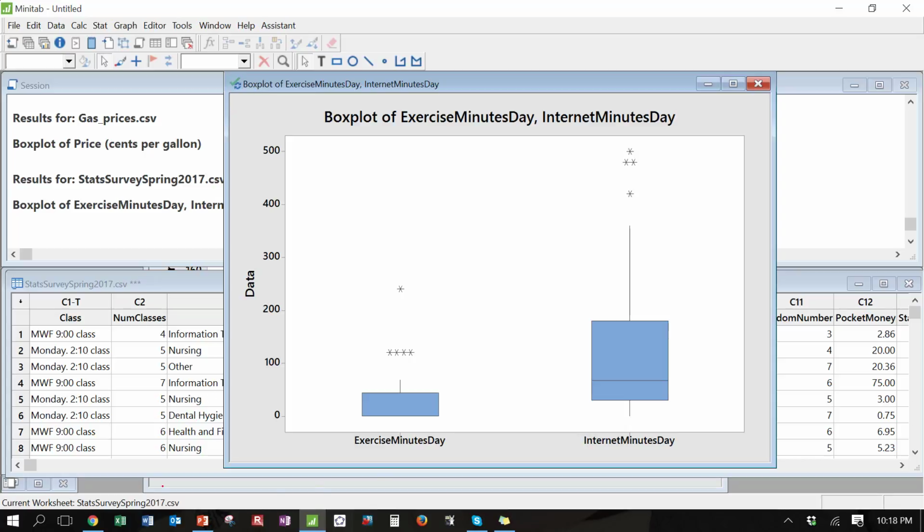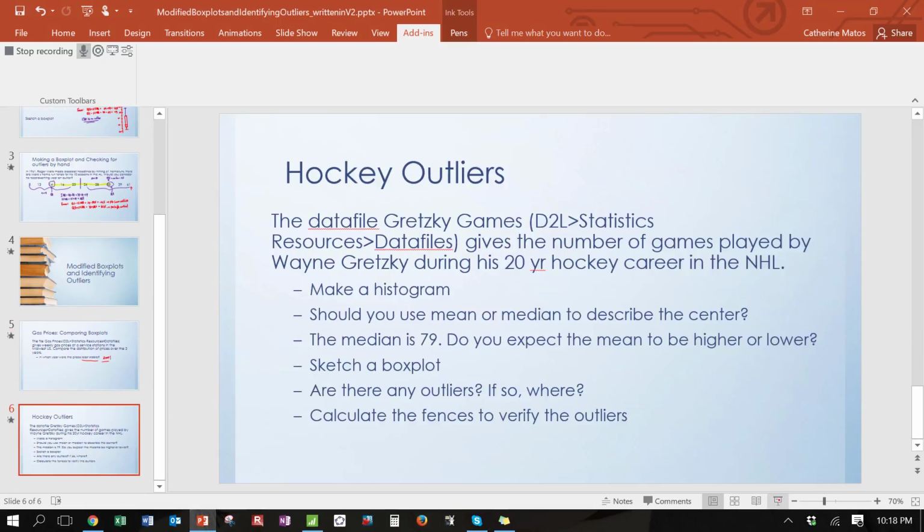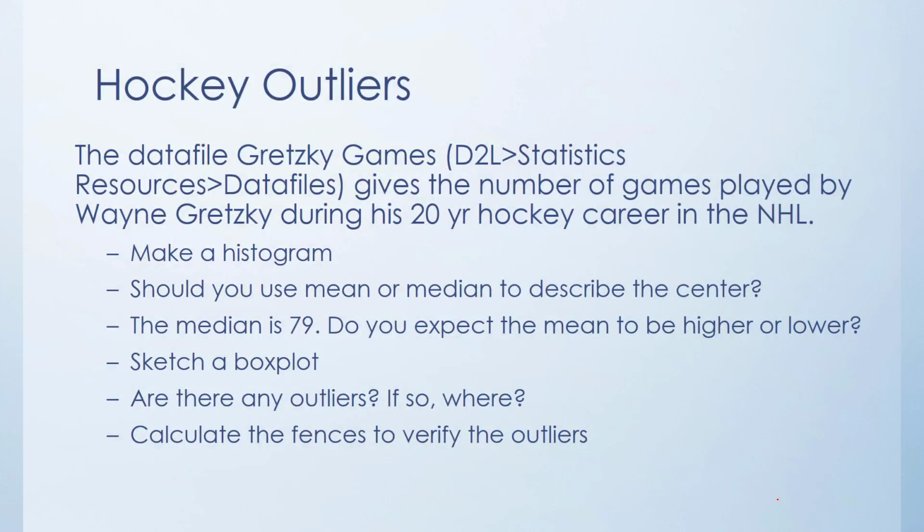All right. Now we're going to go back and do one more example. This one is about hockey. So here we have Gretzky, Wayne Gretzky. This data file gives the number of games that he played during his 20-year hockey career in the NHL. So we're going to make a histogram.